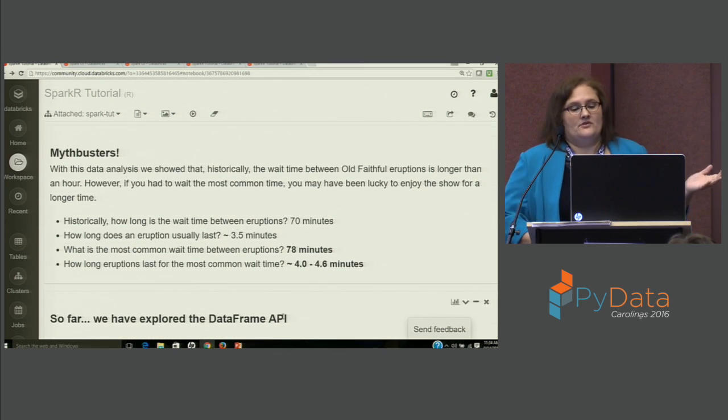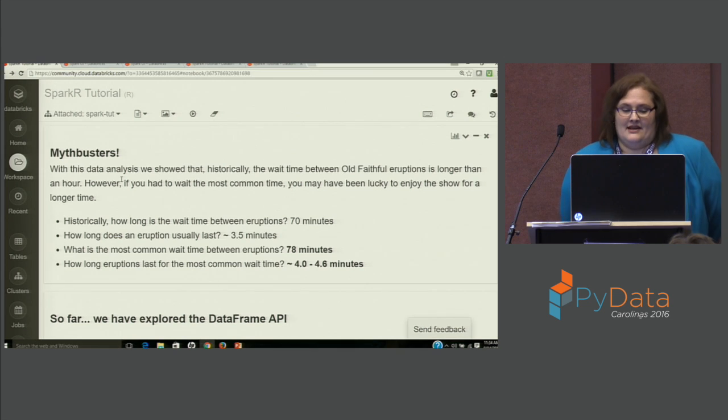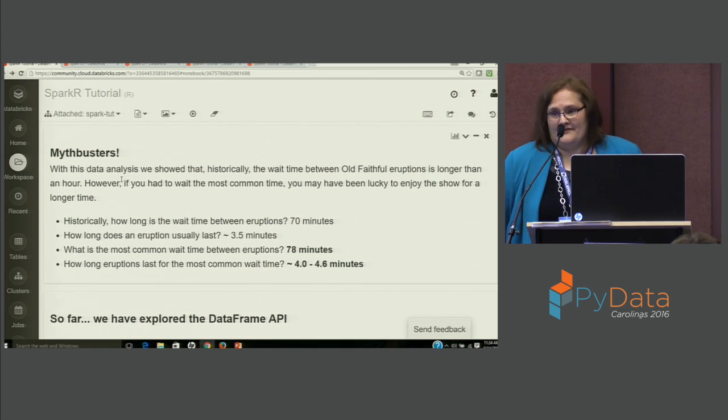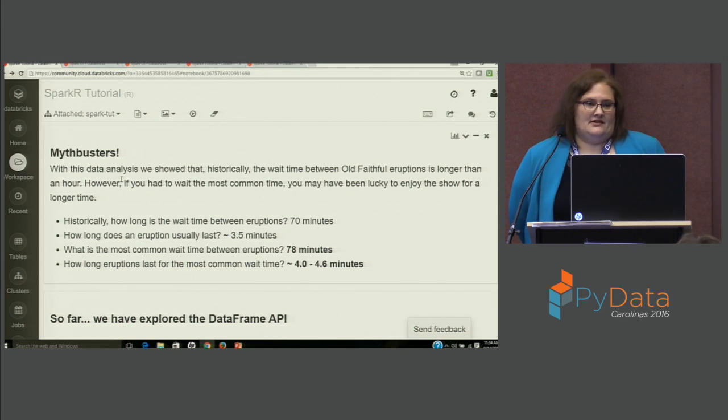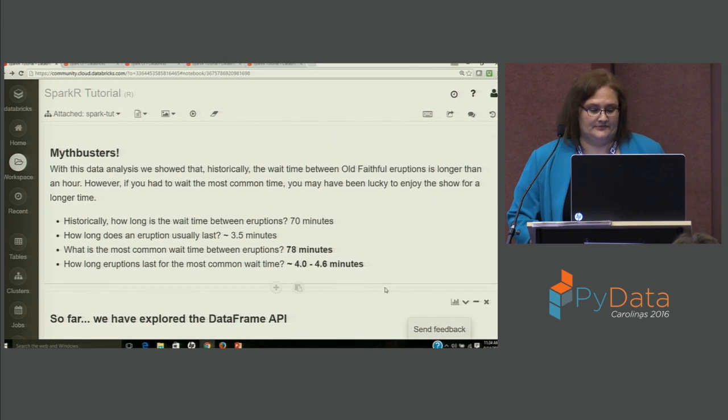Okay, so Old Faithful is said to be erupting every hour, but as we have found out from the historical record, it's about 70 minutes that you have to wait, and it will last around 3.5 minutes. But if you are lucky to get to the most common waiting time of 78 minutes, then the eruption will be a little longer, between 4 and 4.6 minutes. So that's quite a show.